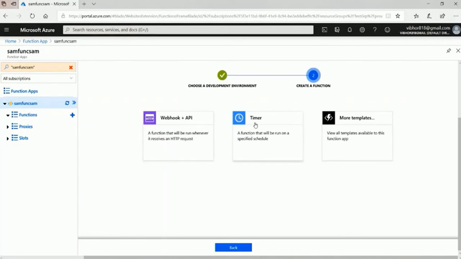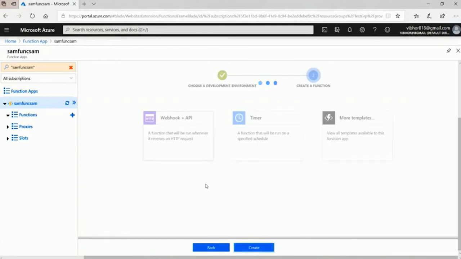You want to develop a timer-based template, and I will discuss more templates later. So I will be selecting here webhook plus API. Click on create. So this template will first of all give me an area where I can write my C# code because I have chosen .NET Core.